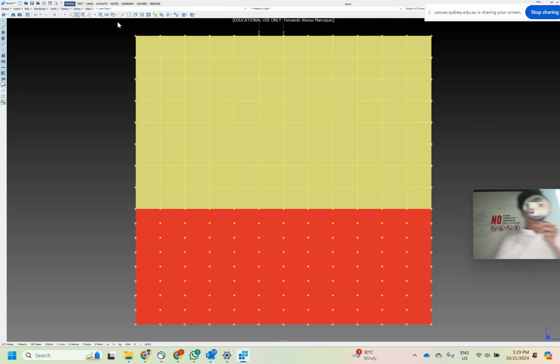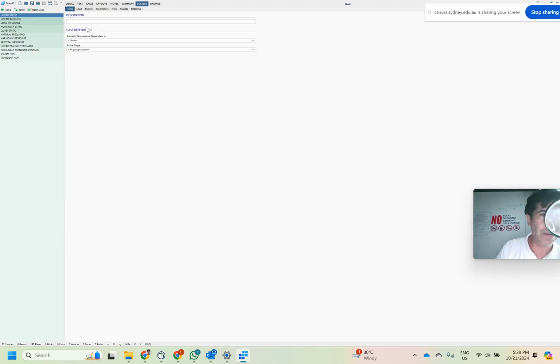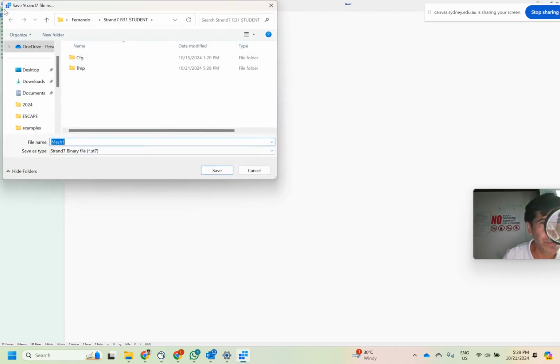And to find the static solution, we have to go to solvers. And Strand7 has different solvers. The simplest one is linear static. So the linear static is selected here. Just click solve. And we need to save this one. This is by layer.